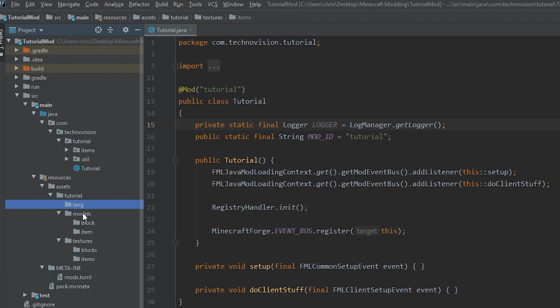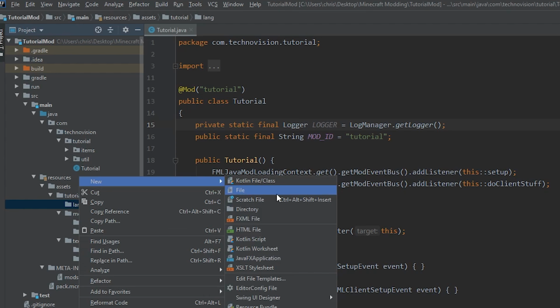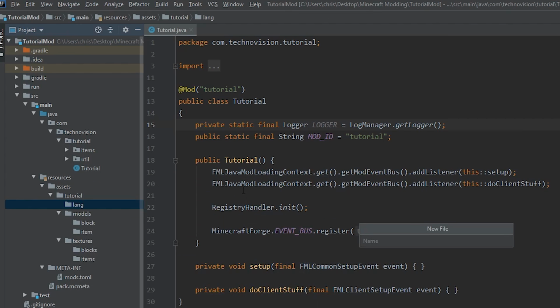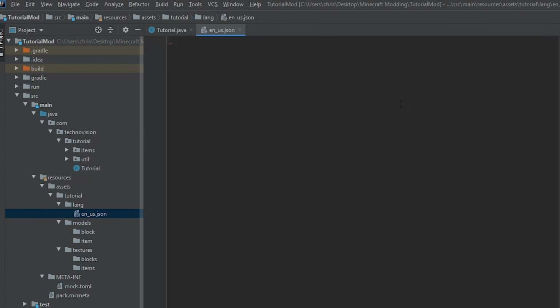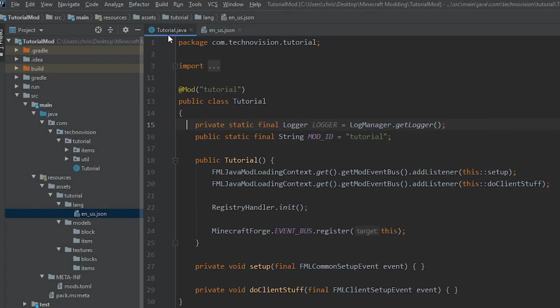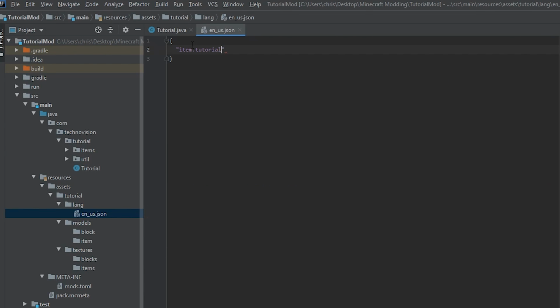Inside of your lang folder here, you want to right click, new, and we're going to create a new file. And you're going to name this file en_us.json. Now this file is a JSON file, not a Java file, so the syntax is going to be a little bit different, but we're going to create two curly braces, and inside of those, we're going to type in quotation marks, item.tutorial. Again, remember your mod ID is this tag that you put right here. So item.your mod ID., and then the name of your item.